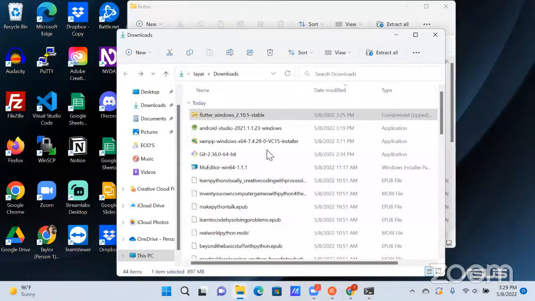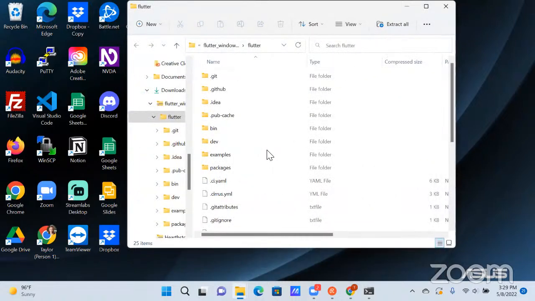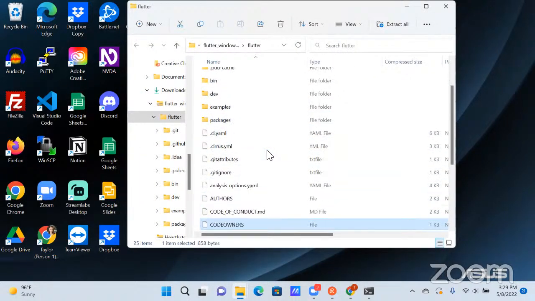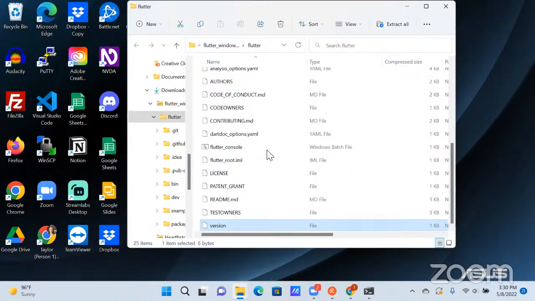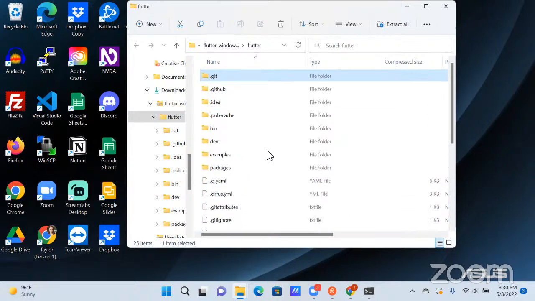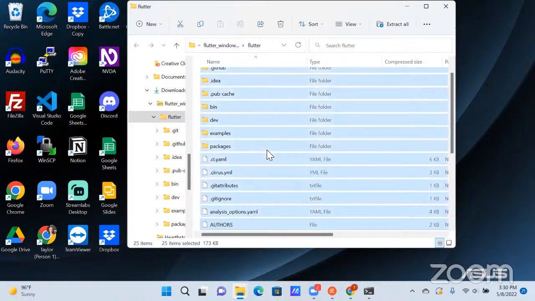I'm in File Explorer, under Downloads, in the Flutter folder. There's .git, .github, bin, dev, packages. I got a zip file here. Do I have to manually copy this somewhere and then put it on the path? Because that's gonna stink. Okay, there's pubspec.yaml and the other files.